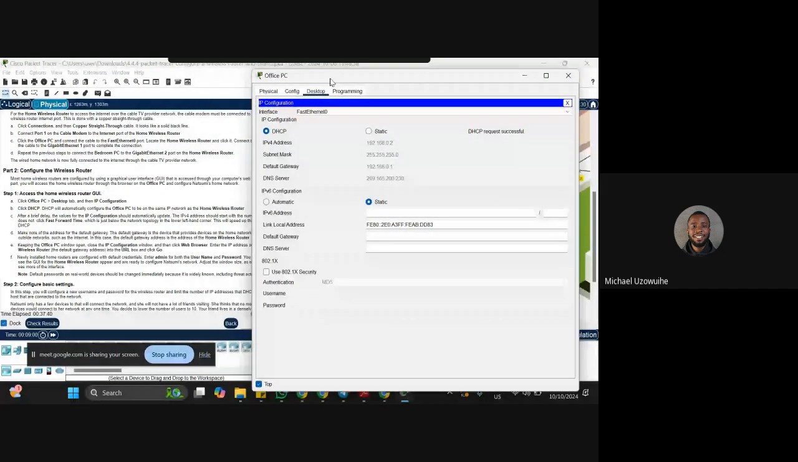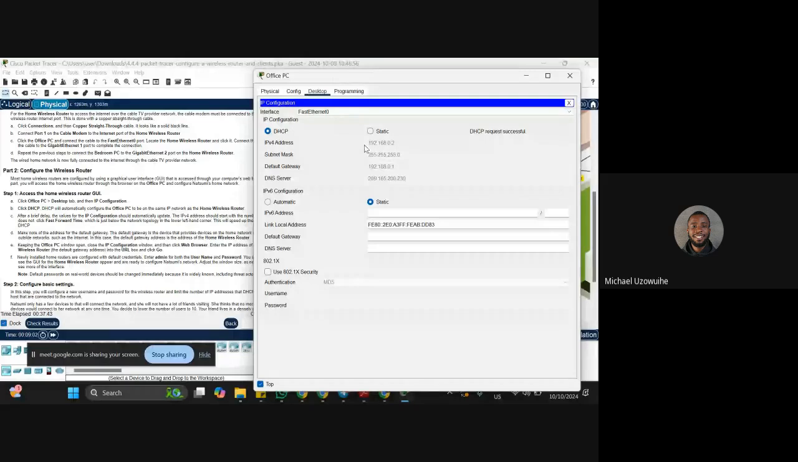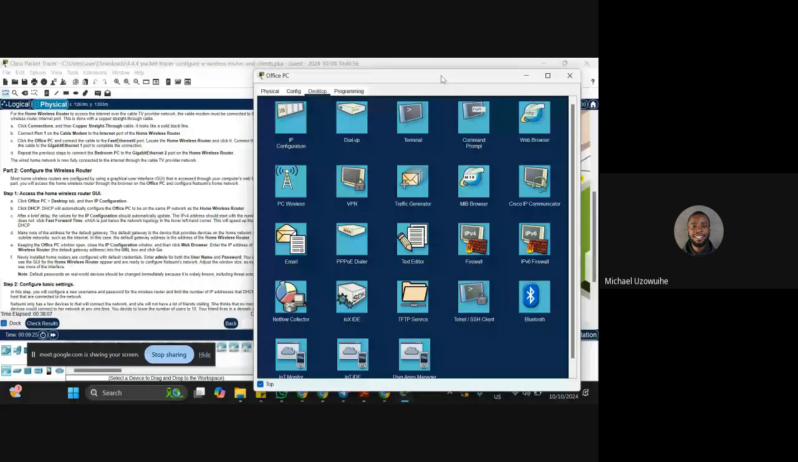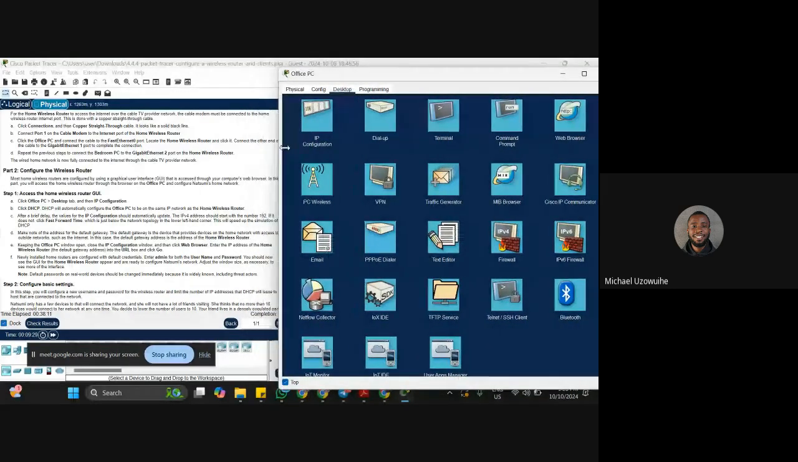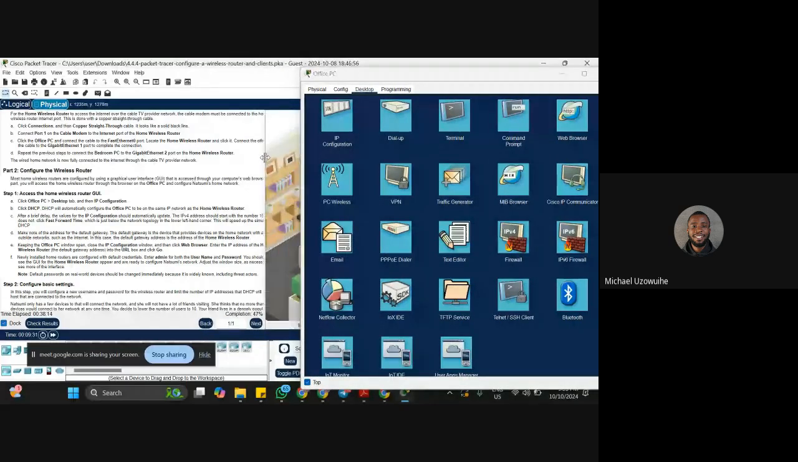So then he said we should click on DHCP. We have done that. We can see that our computer, the Office PC, has automatically received IP configuration. What did they say we should do next? Oh, it was trying to explain to us what default gateway is, what subnet mask is. So we have already gotten that. He said we should then close the IP configuration. As I'm reading the instruction, I'm doing what the instruction is saying.